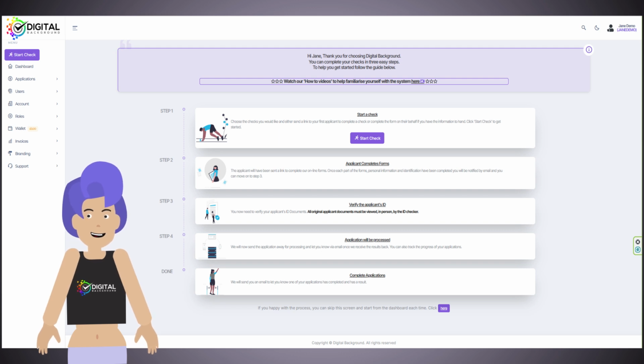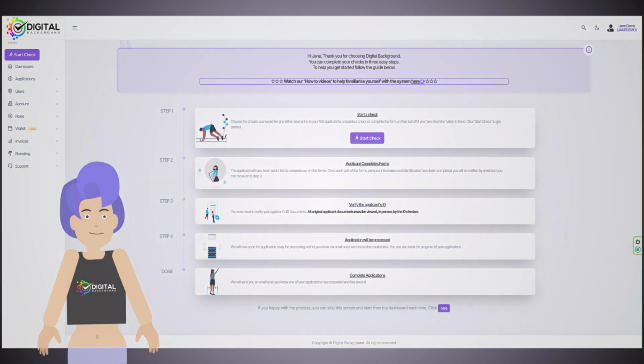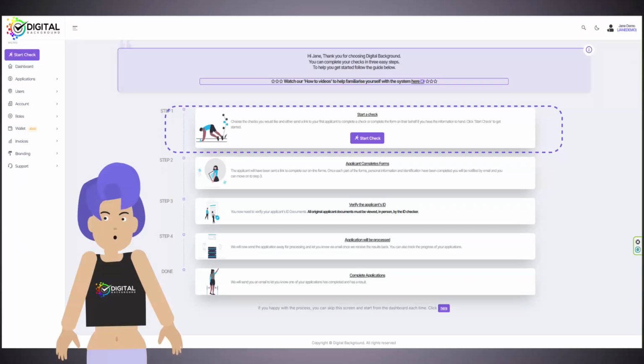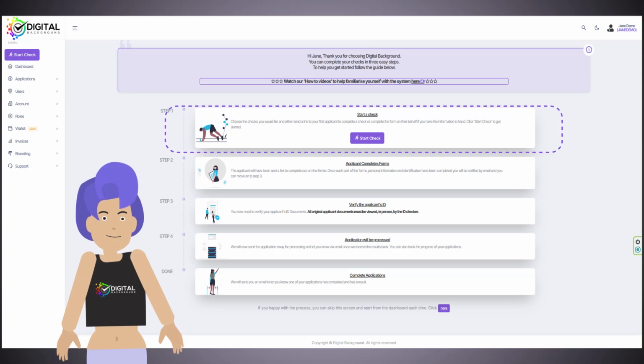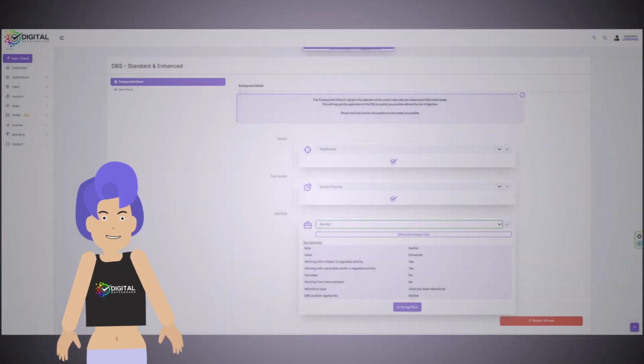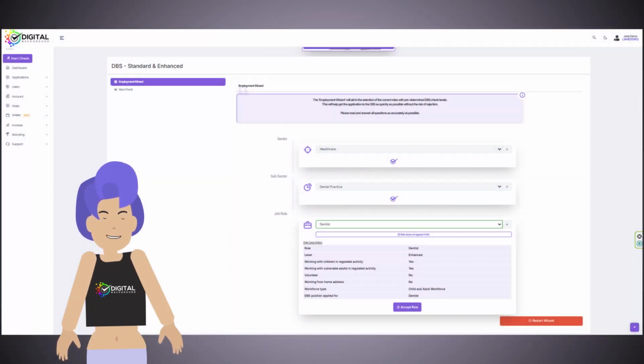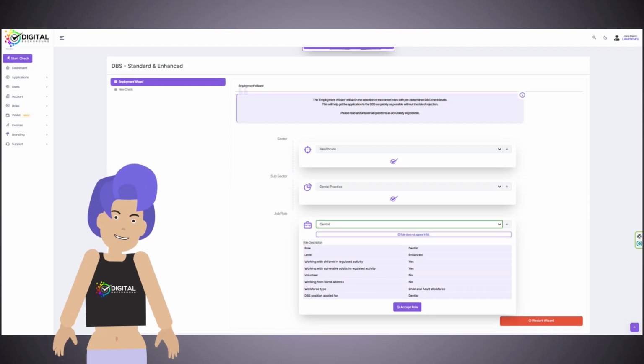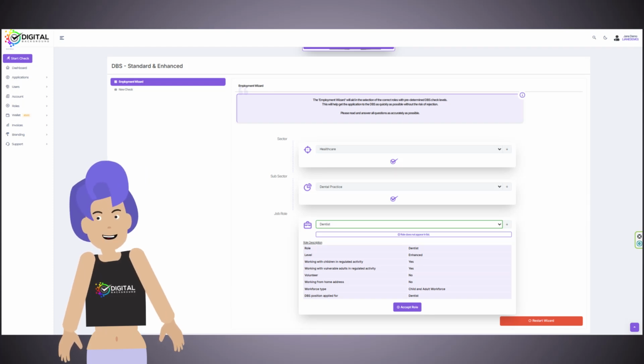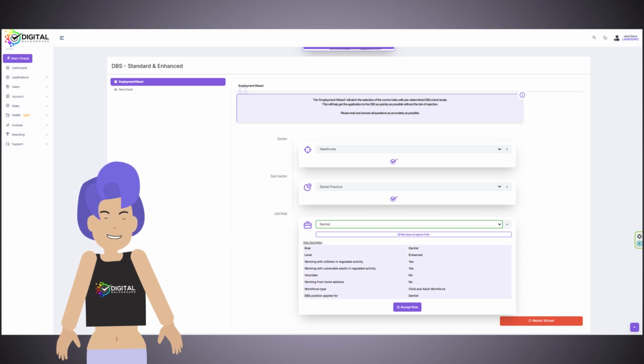Let's start with our simple 5-step process to get your DBS checks onto the system, submitted and complete. Step 1. Start a check. Here you follow the employment wizard, which guides you through the process to add an applicant to the system. Digital Background will have already pre-eligibility checked at least one role for you. Pre-checking eligibility saves time, effort, and potential confusion. You can use these roles over and over as we have thoroughly checked that they comply with DBS requirements.